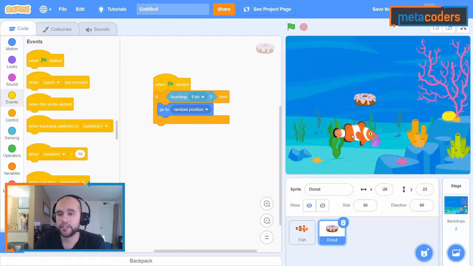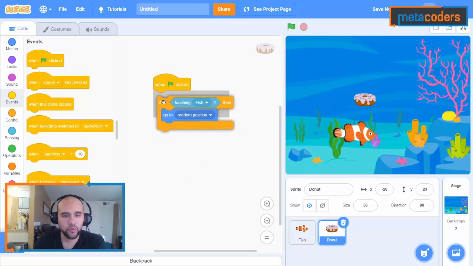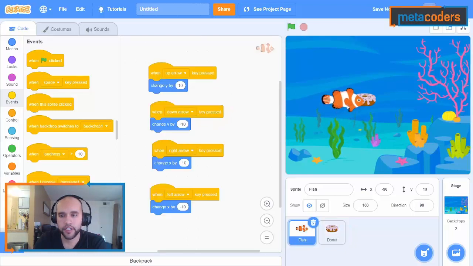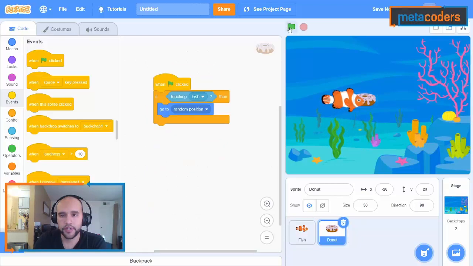Nothing happened because we're missing something. So whenever you click on the green flag, it'll run this as soon as you click the green flag. So if the fish is not touching the donut, nothing will happen. But look, if I put the fish right here and then I press the green flag, it'll change the position because it's asking if it happened now, but it doesn't ask again. So we want it to keep asking if the fish is touching the donut.